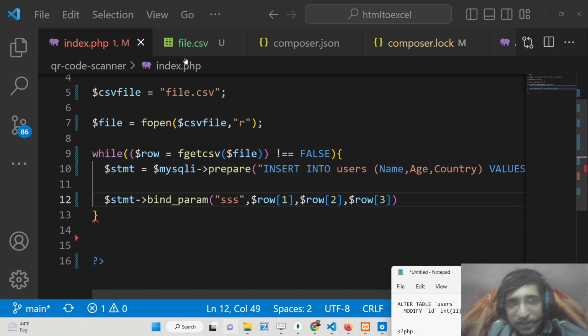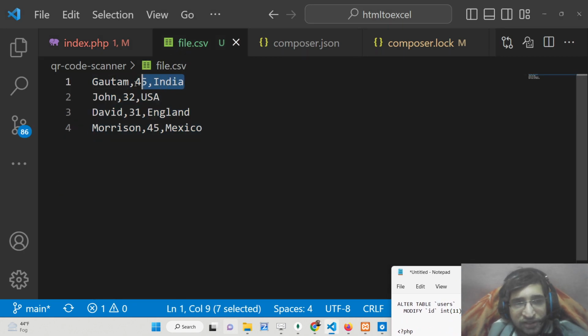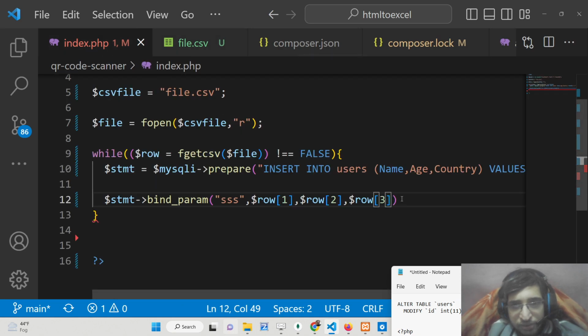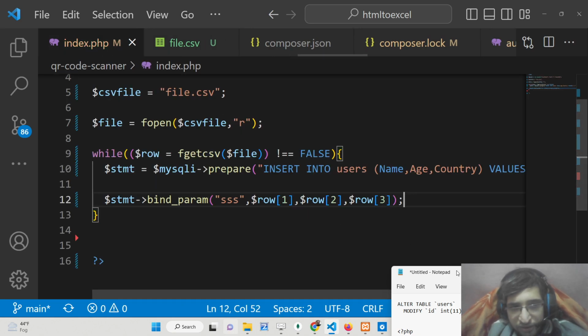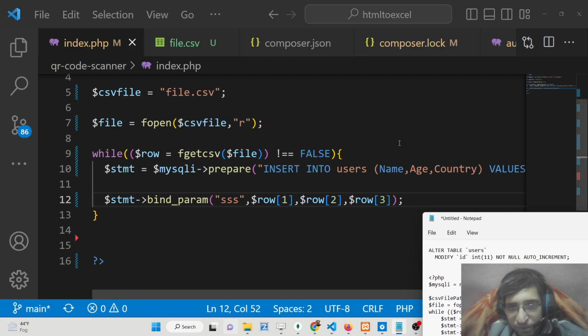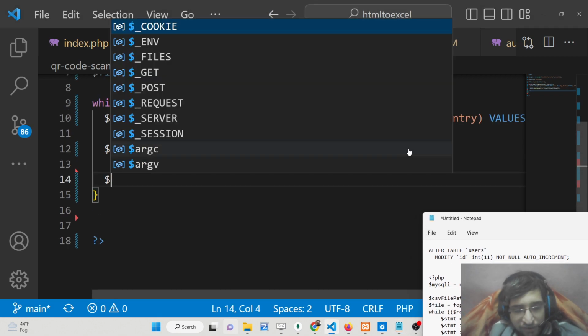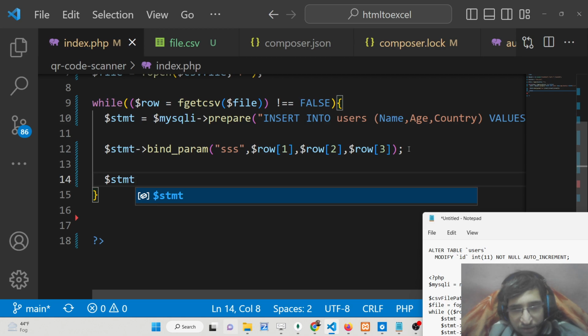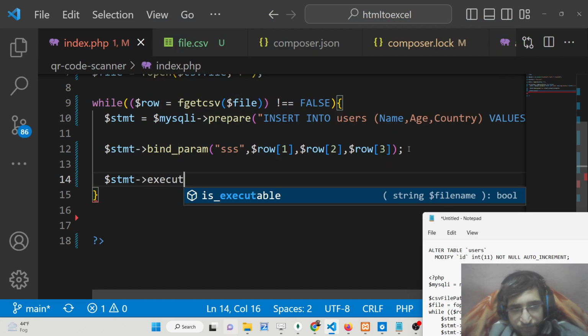So basically, inside file.csv these are the three things it will read. First of all it will read the name, then age, then country. Again it will do the same thing for the next row, and the next. So one by one it will read and insert the records. And lastly we just need to execute the statement, using the statement's execute method.